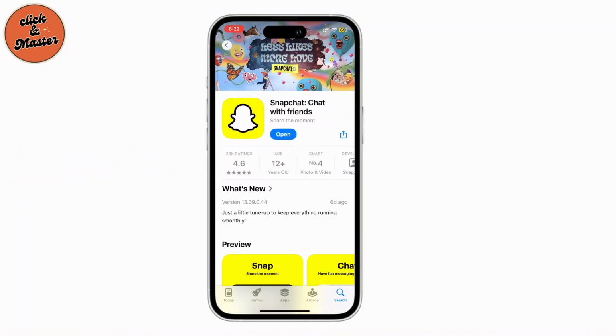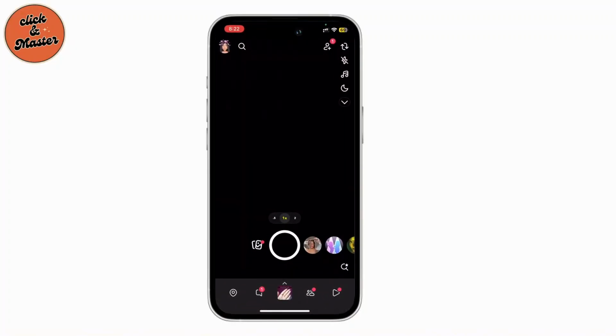So, first of all, open up your Snapchat app and then make sure that you have not unfriended that friend, or that friend has not unfriended you. Sometimes unfriending is the reason that you can't see your friend. So make sure that you're still friends. Another reason is you might have blocked that friend and you don't remember.